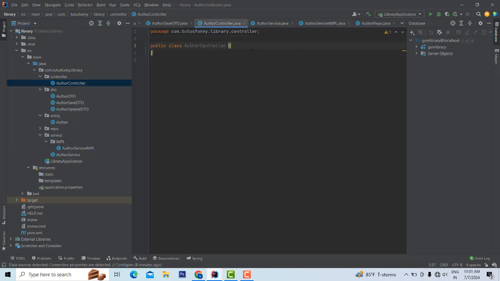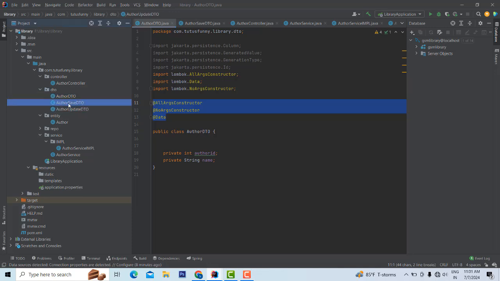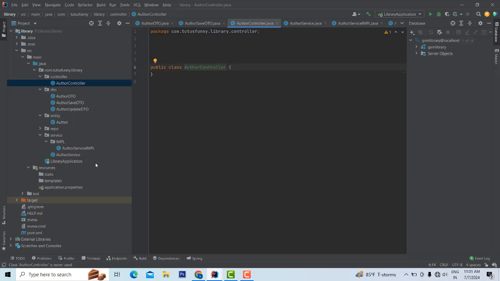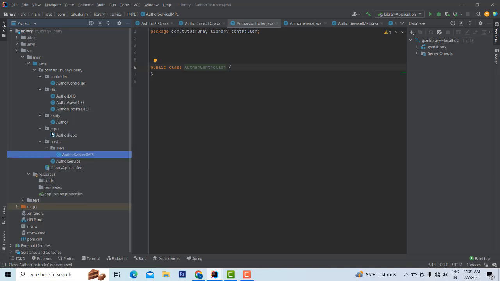Now in the author controller, we have to add the DTO. The record comes via the DTO and is passed to the controller, the controller passes it to the service, and the service passes it to the impl. The impl communicates with the repo, writing the code to communicate with the entity to add, view or edit the record in the database. This is how the flow works.